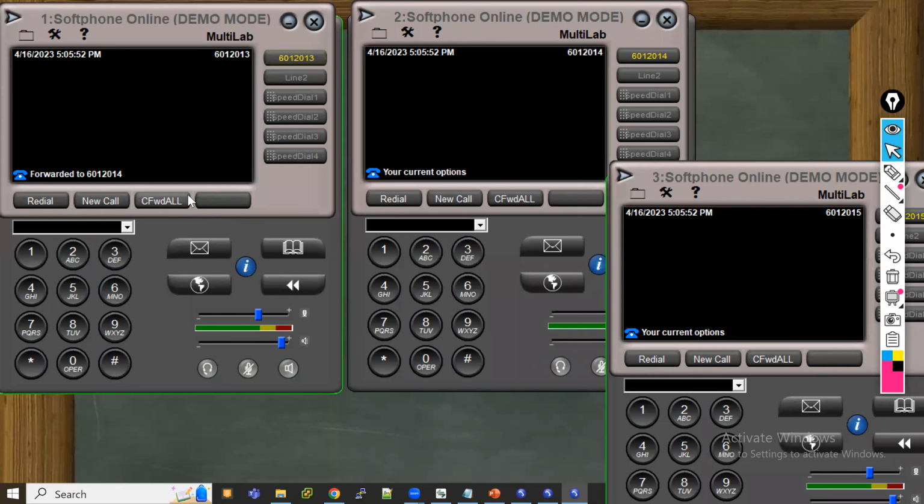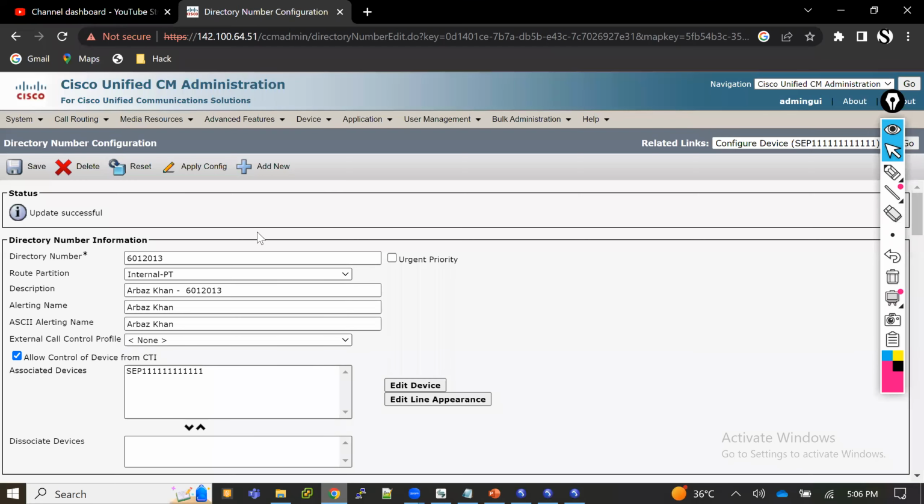Okay, can you see this one? This is forwarded to 6012014. So I'm going to dial 6012013. This is the number, but actually this phone is going to ring here. In my case, it's not ringing here, it's not connecting. So I know maybe the issue is with the partition and CSS, because my phone is in the internal partition.